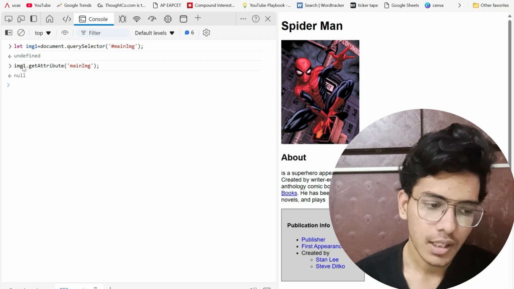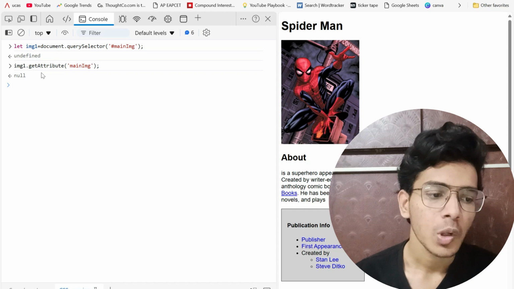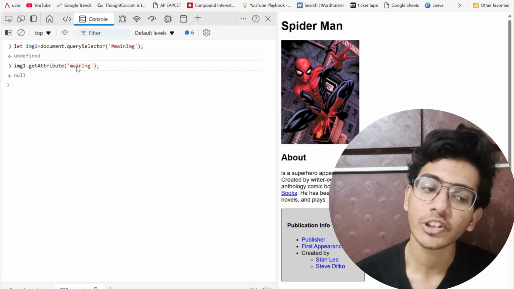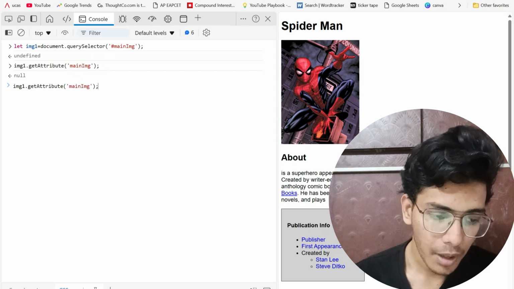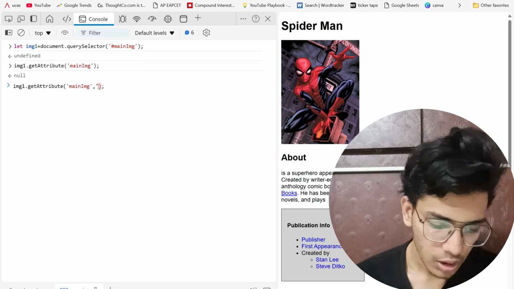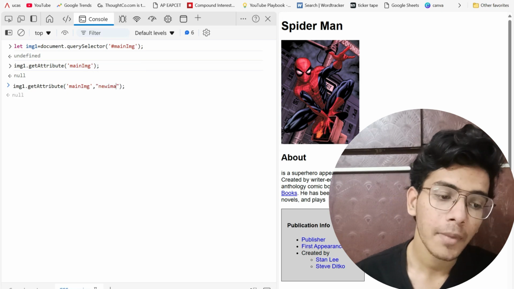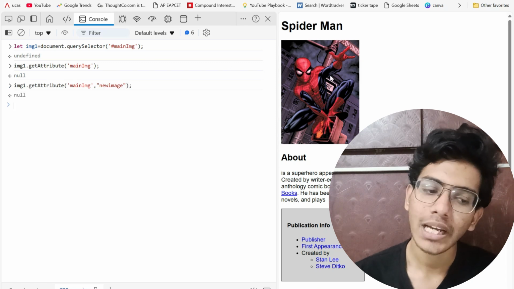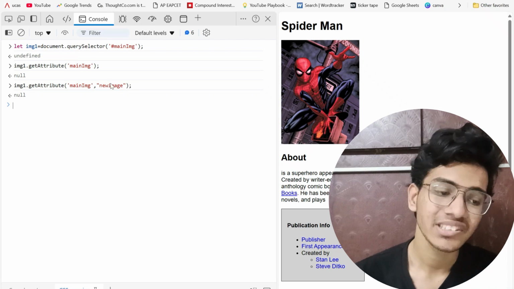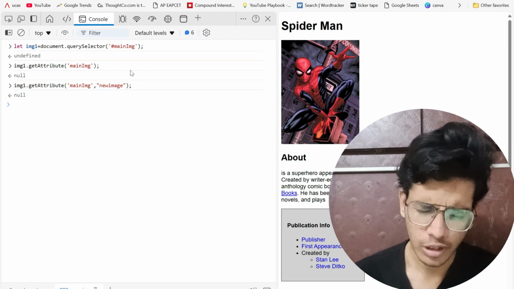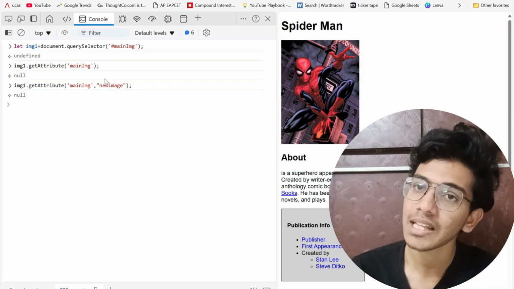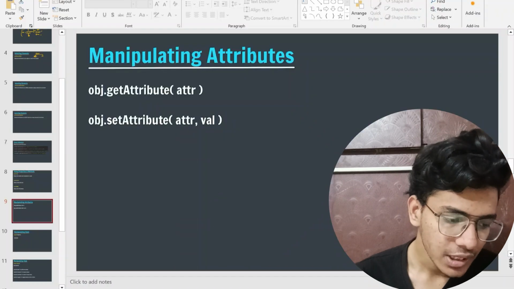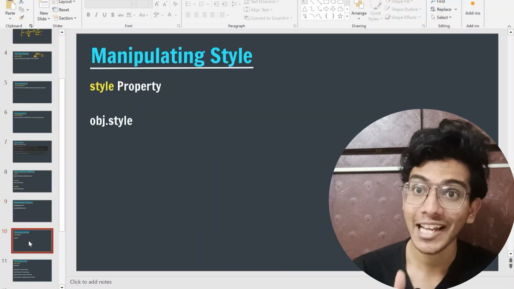You can see that the image is having null. Like this we can give the image name. Similarly, if I want to change the ID of this particular image, then I have to give a comma. Here I will give new image, so this will become my new image ID. This is the old one, and this text will become the new ID of my image.